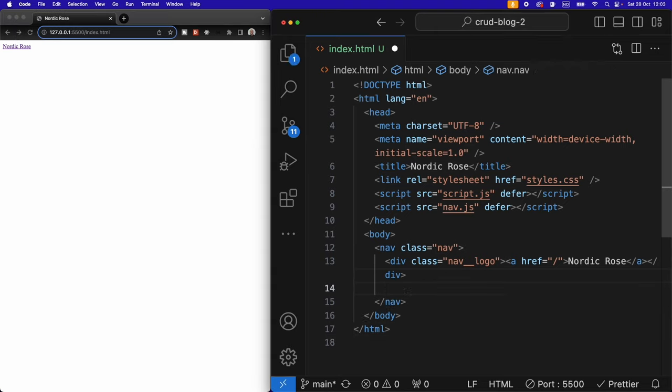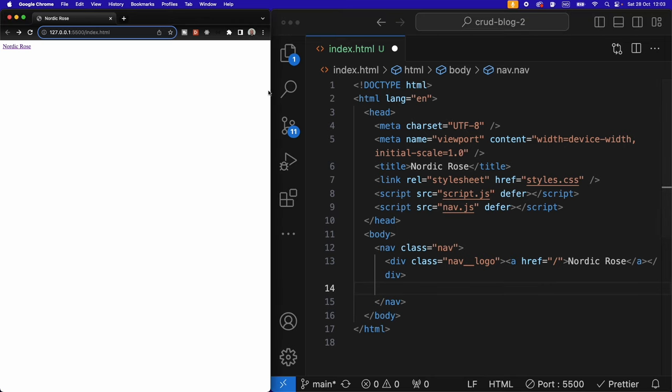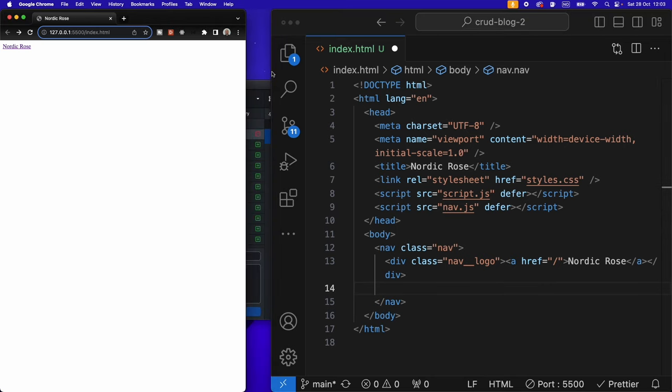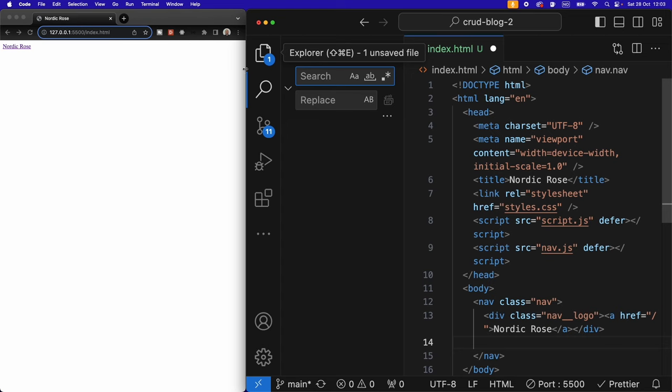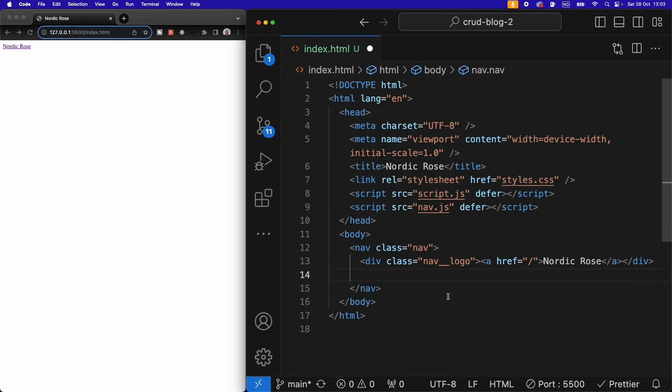Then after this div, we want to create, let me just make this a bit wider, like so. Inside here, we are going to create another anchor tag, and we're going to give it a class of nav underscore underscore hamburger. We're going to remove the href. We don't need it here. But instead, inside of the anchor tag, we're going to add a span.